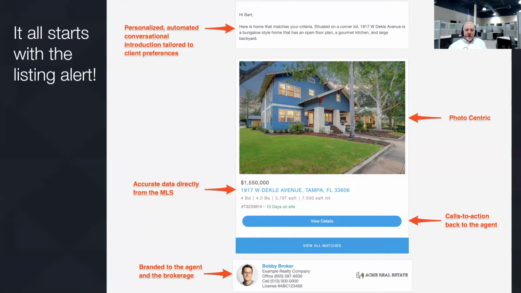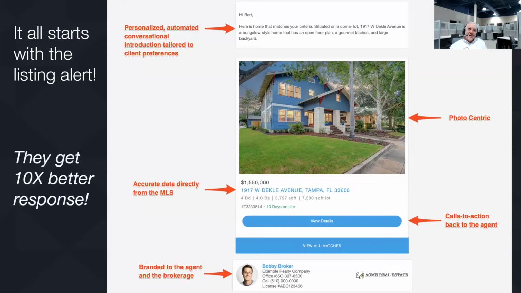It's not going to direct somebody to a Zillow agent or to a listing agent. It's going to brand it to you. Because of this listing alert and all of these tools, they tend to get a 10 times better response rate than the FMLS One Home notices. Any questions on that?